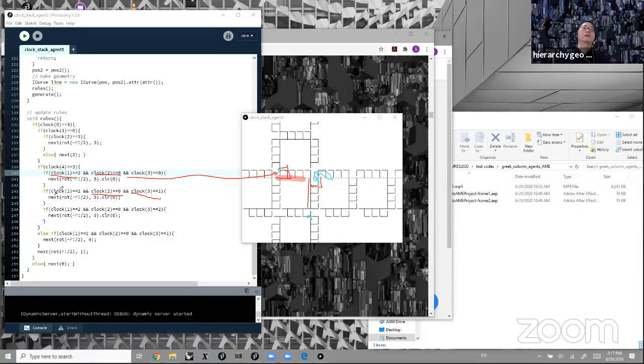And then in that square, clock 1 equals 2, meaning 0, 1, 2, so the third edge. First, second, third, so that's this. So this term is this part.